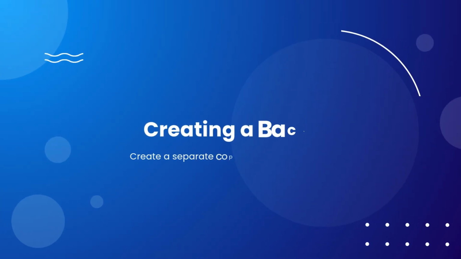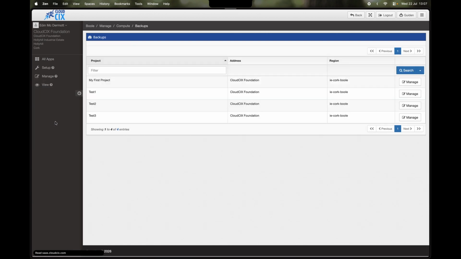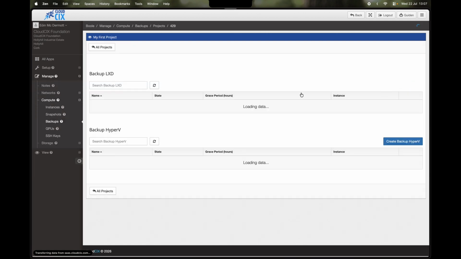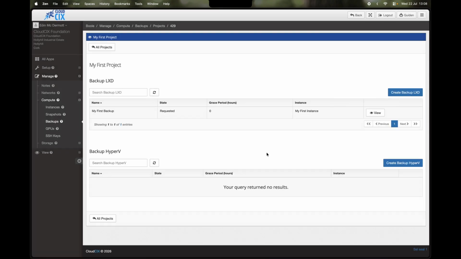Finally, let's create a backup. A backup is a separate copy of your instance for recovery from data loss or infrastructure failure. Expand Manage, then Compute, and then select Backups. Select Manage beside the project, and then select Create Backup LXD. Enter a descriptive name, choose the instance that you want to back up, and then select Save. Once processing is complete, the backup will appear in the project's backup section.